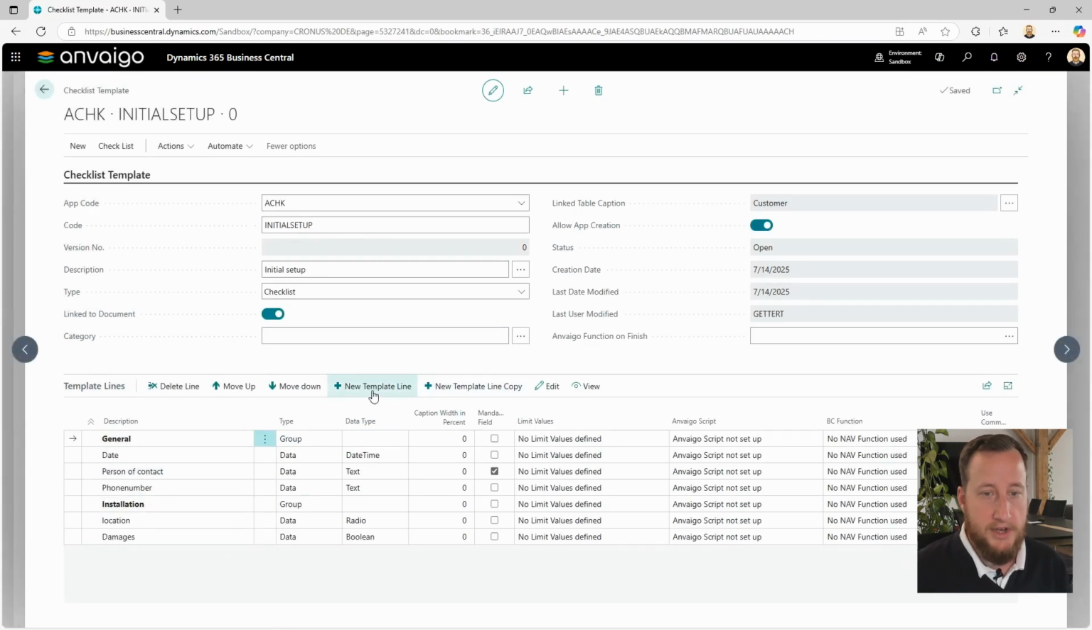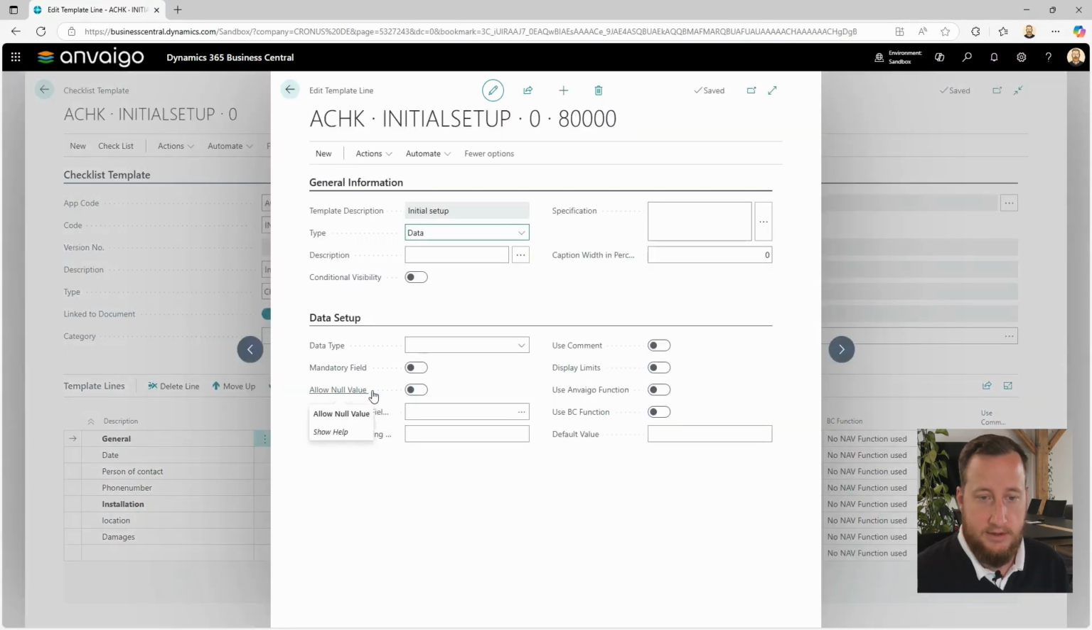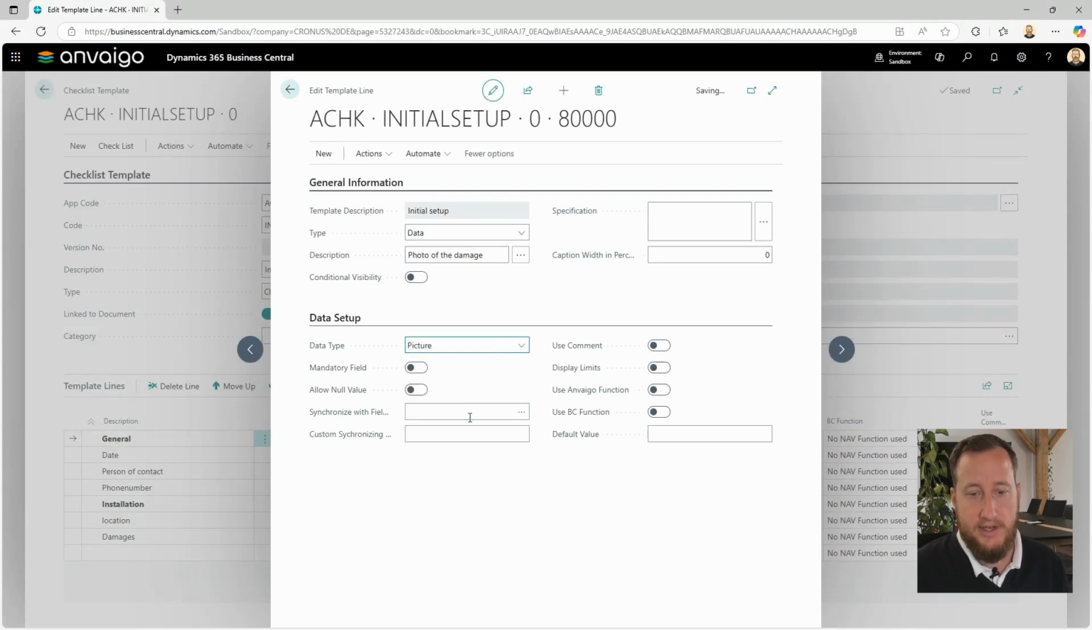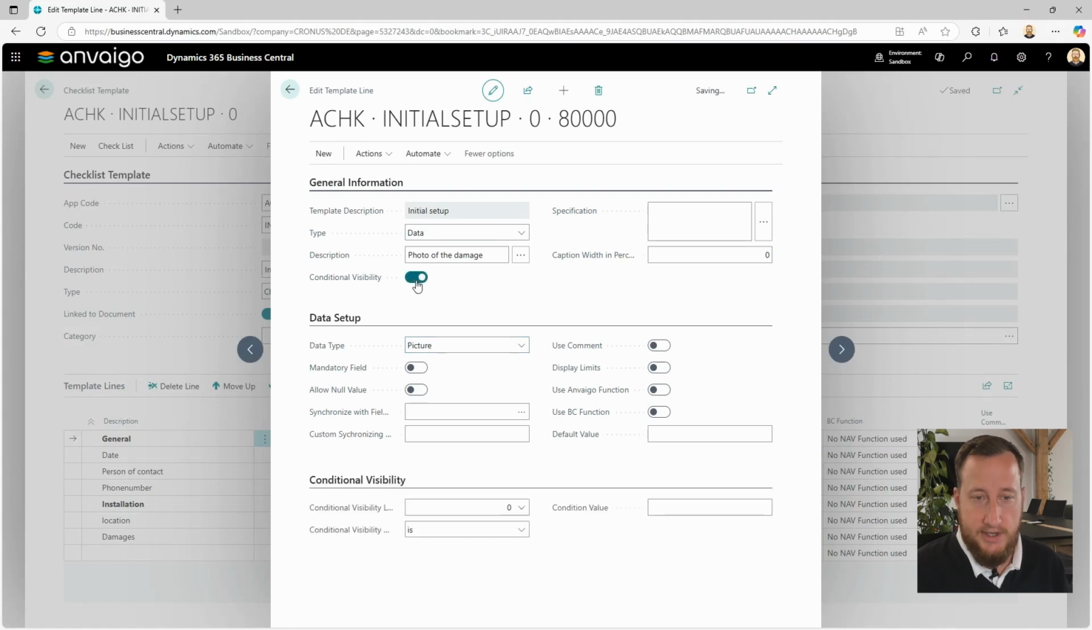No damages would be ideal, but we all know sometimes it can happen that something got damaged during transport. So let's take a photo of the damage, but only in case there actually is damage to the machine. So this is what we're going to do. We're going to give a conditional visibility.